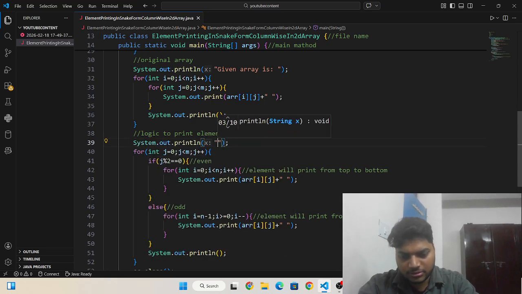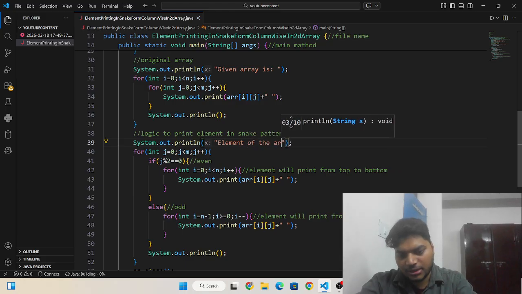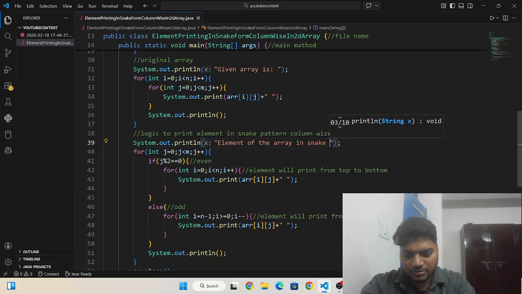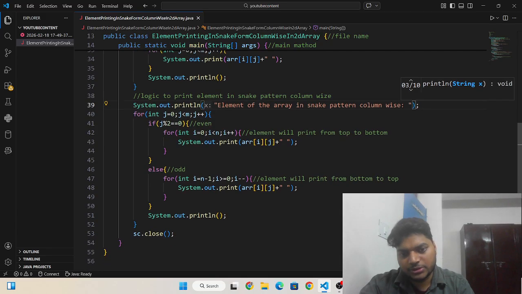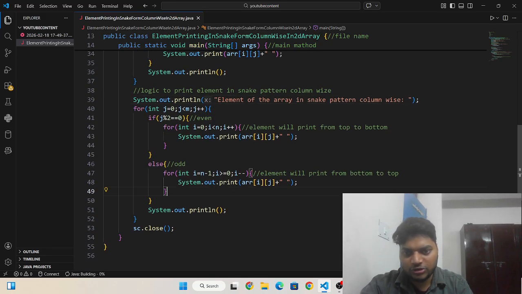And then we are printing the elements of the array in snake pattern column wise. Okay, column wise, you can understand. And now I'm going to run it.